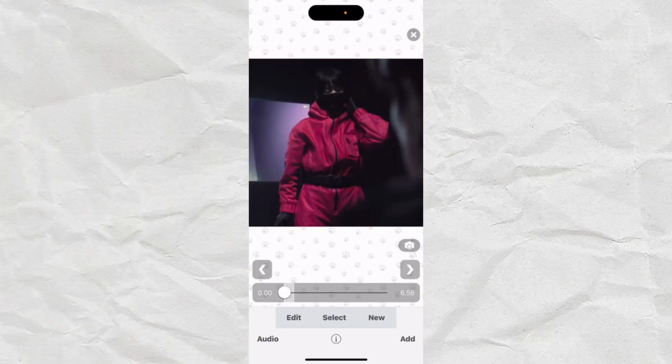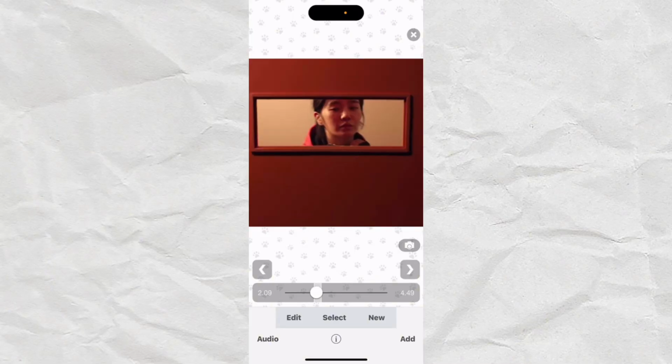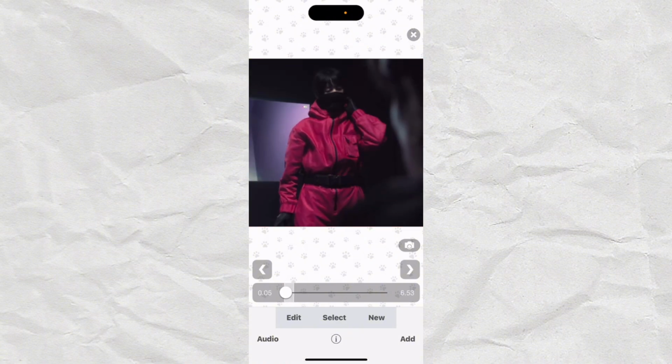I started yapping again, so I just cut some stuff out. And so it'll look like this. And then you're just gonna repeat that. So you're gonna do in, out, and so on.